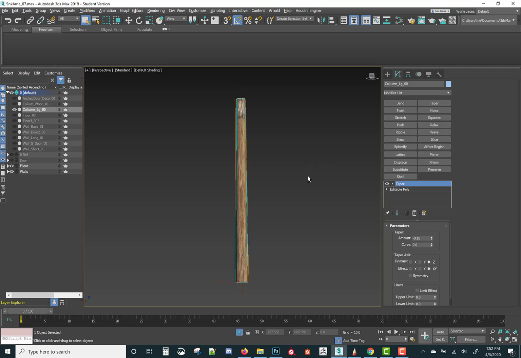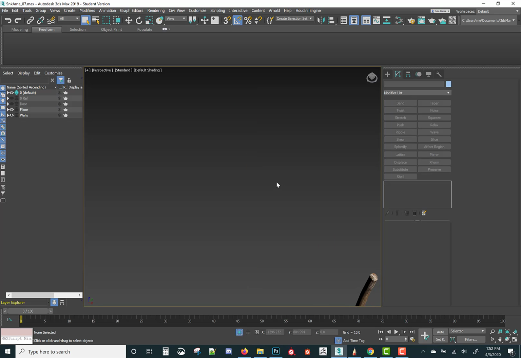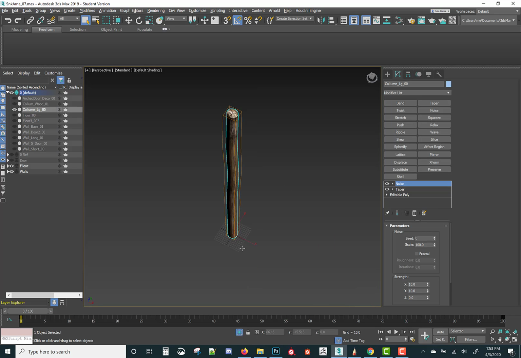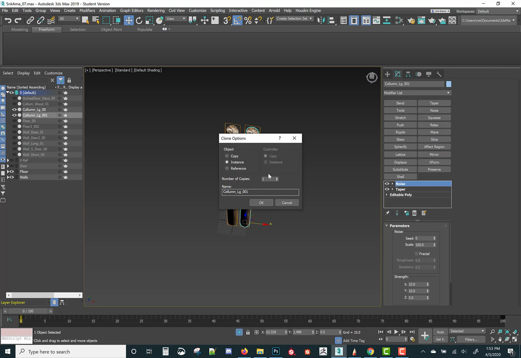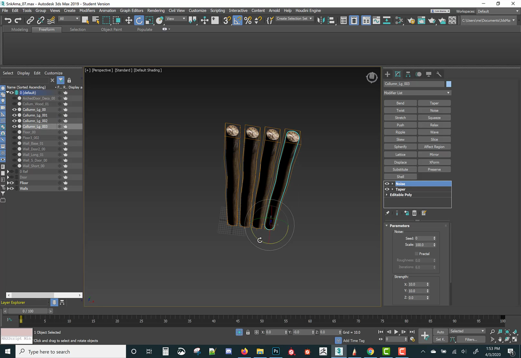All right, cool. So now that I've got that tapered a little bit, we're going to add a little bit of noise. Noise is a very useful tool, so let's go ahead and set it to 10, which I think I used earlier. You can see it just adds a little kink to it. So if I put a couple together, as instances, let's just do 3, and we'll rotate.